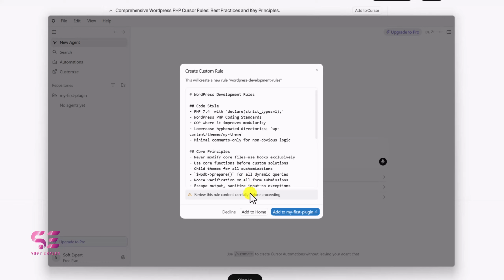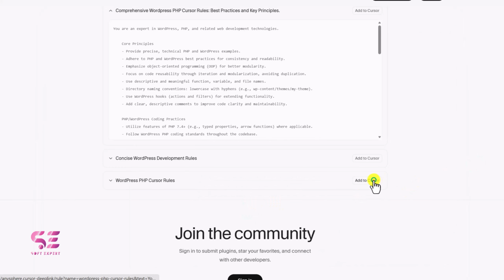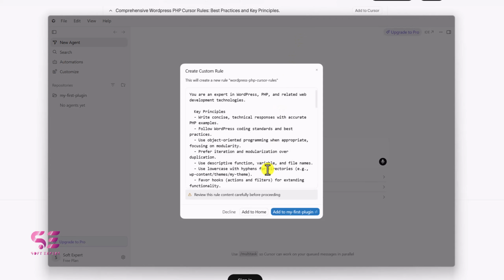Again, we will install it globally. One more time, this one, open, and add to home.